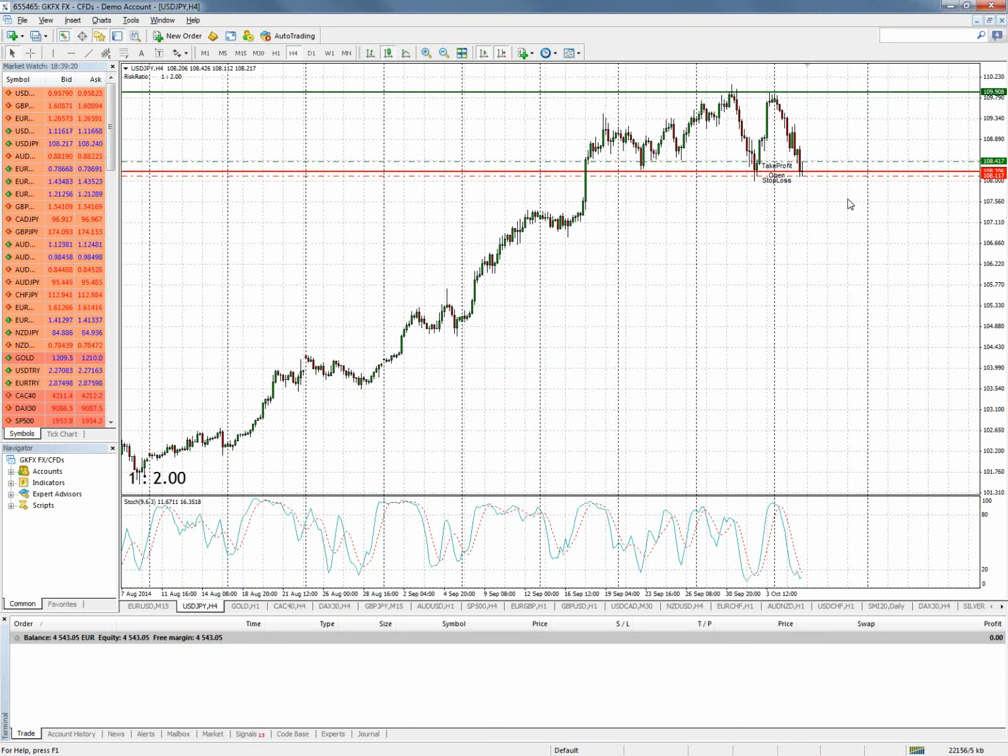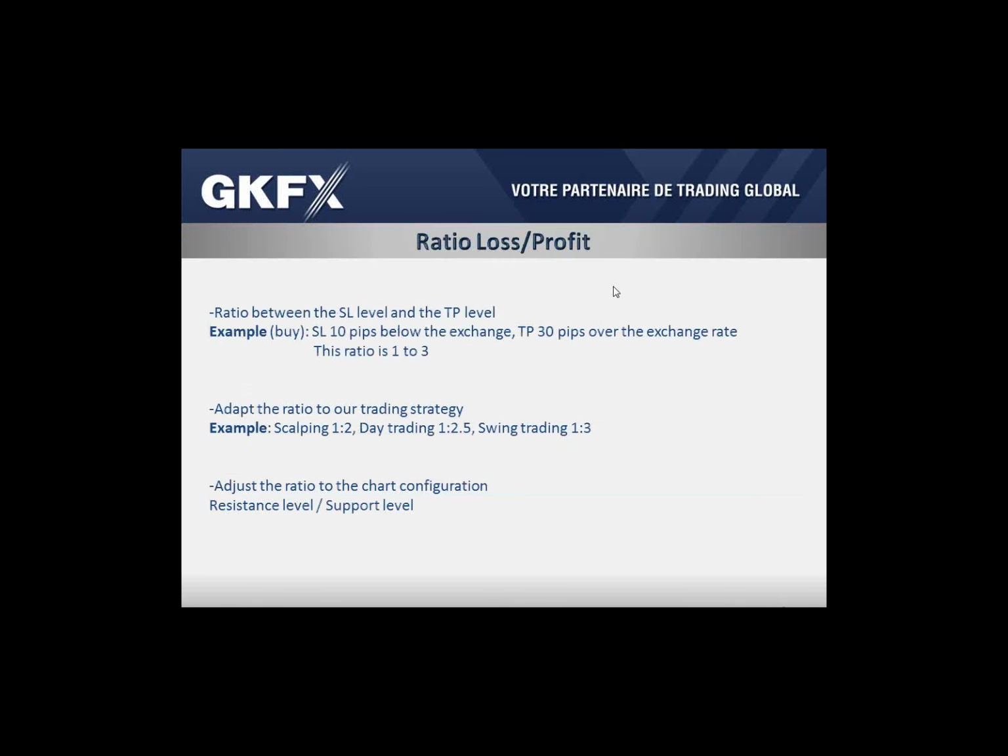Okay, so now it's done. You can set the risk ratio. So now I'm getting back to the PowerPoint. And here, this is just a kind reminder. Last week we talked about the risk ratio. This is just a kind reminder how to use the risk ratio.